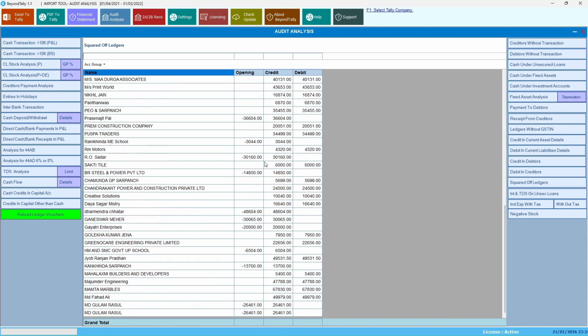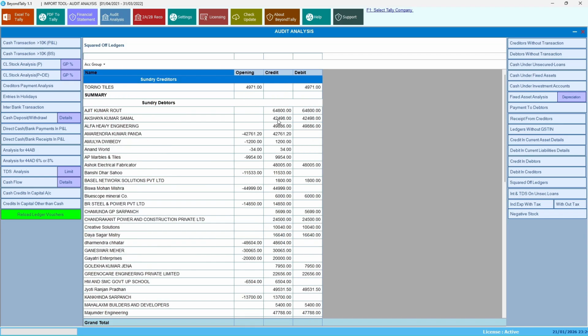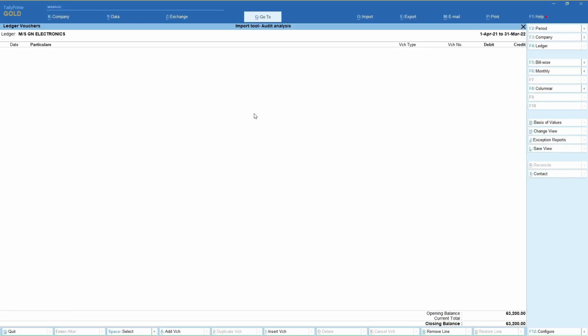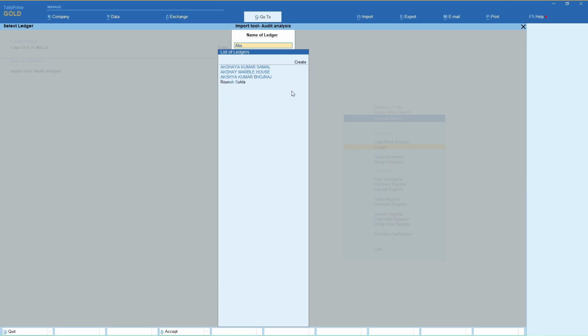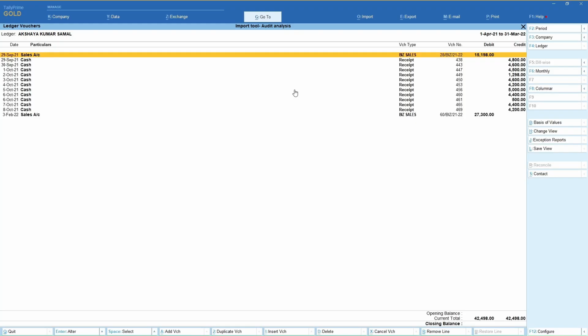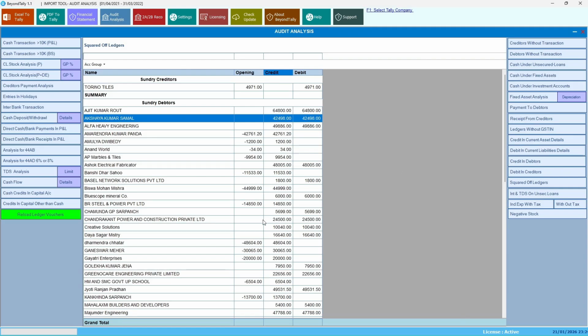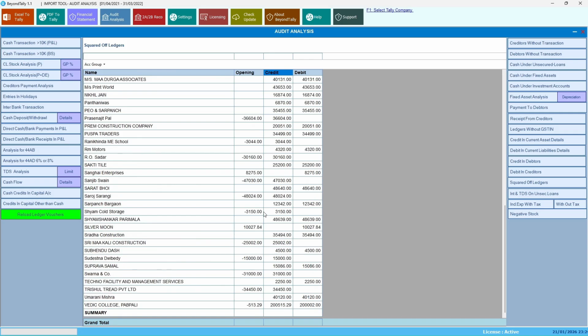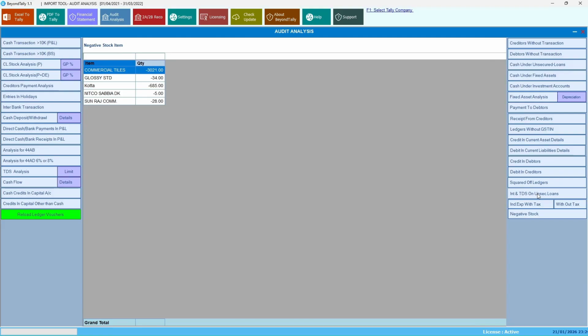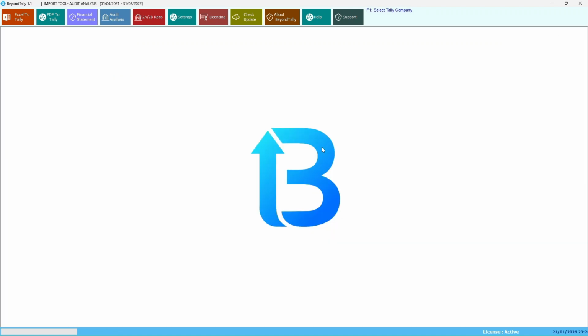The squared-off ledgers. For example, this ledger Akshay Kumar Samal. So we can see during the year we have a squared-off ledger and there is no closing balance. So we can get this kind of reports, and some negative stock, interest and TDS on unsecured loan and all these things. So this is what we have covered in audit analysis.